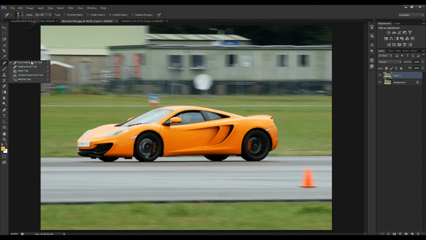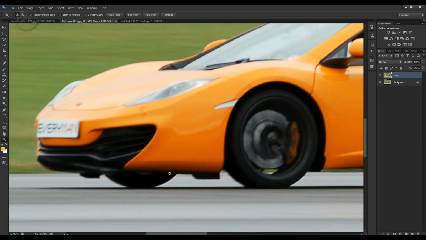So spot healing brush tool, I'm going to zoom in on this image first off. Let's pick something that we want to remove from here. So let's come up to the front of the car here, and we've kind of got a little blemishy area here.